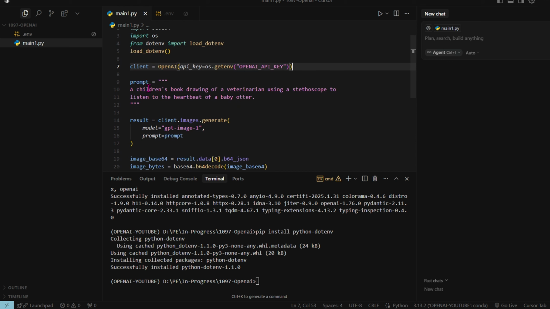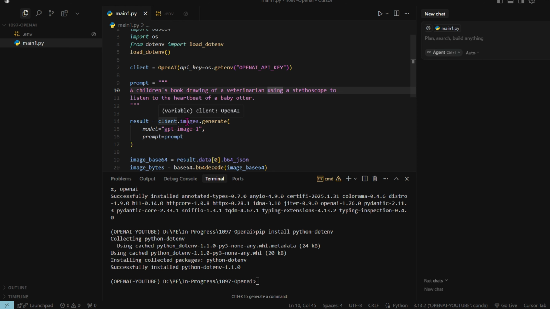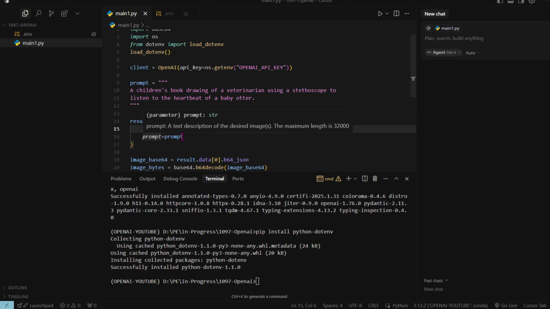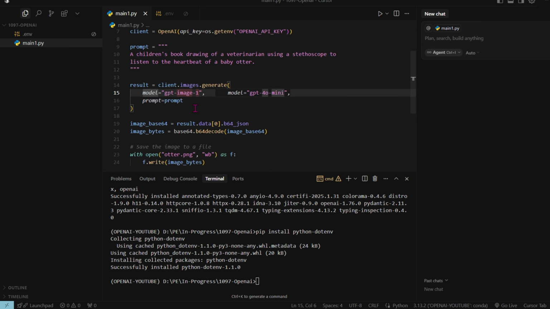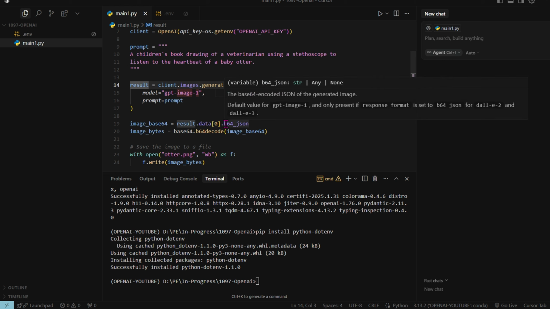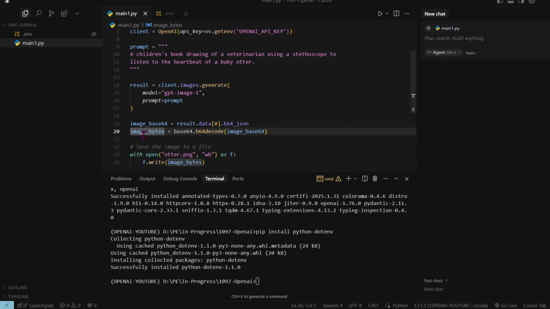Okay, here is a prompt: a children's book drawing of a veterinarian using a stethoscope to listen to the heart of a baby otter, and this is the result. So this is how we write it. client.images.generate, and I'm going to use the model gpt-image-1, and I'm going to use this prompt. Once we generate this result, from the result we are going to take the first one. So result.data, we take the first one, and then we take the b64_json, and then we decode the image base64 to bytes.